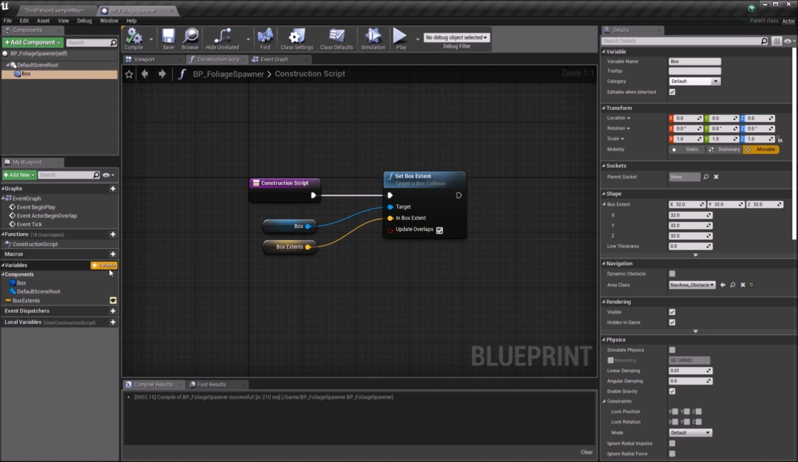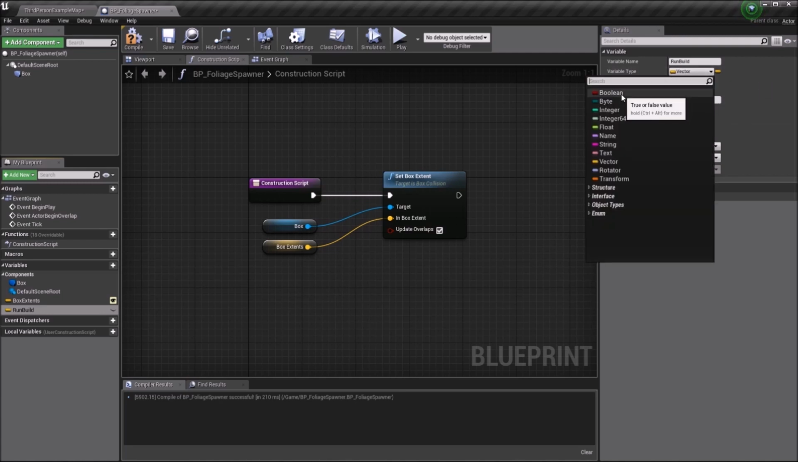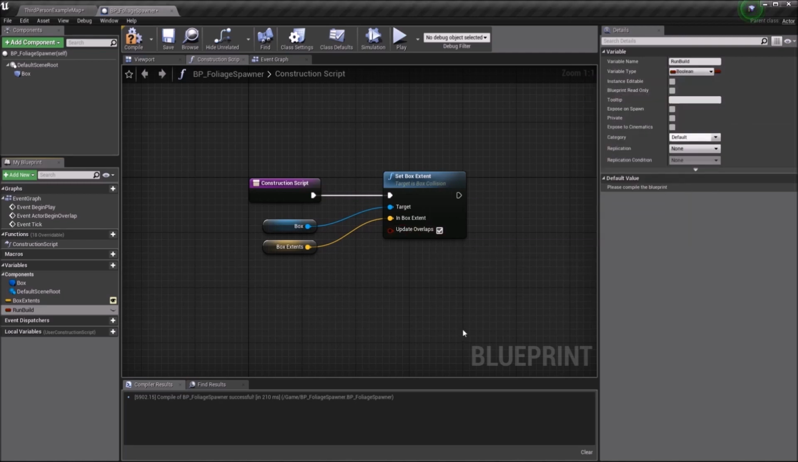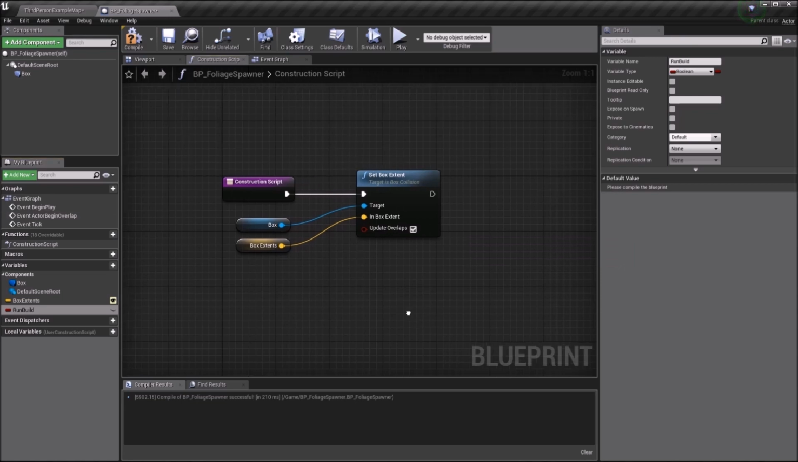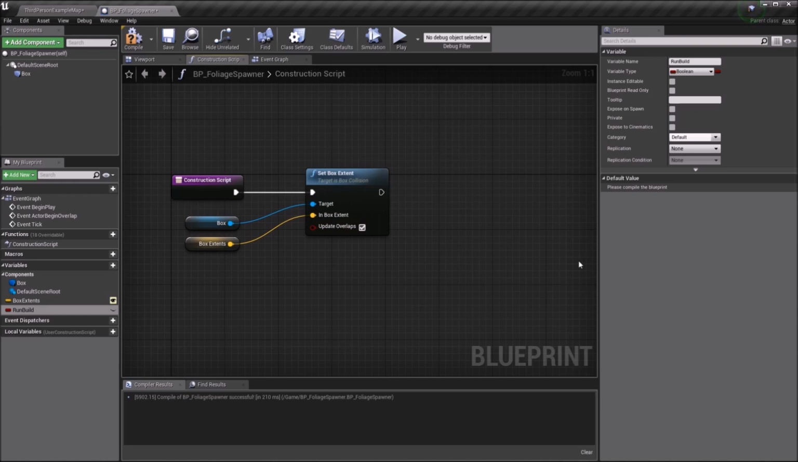The next thing I'm going to do is, inside my foliage spawner, declare a bunch of different variables that we're going to need in order to do this. So the first thing I'm going to declare, a Boolean called run build. We're basically going to use this to limit the amount of times that this function will run, because if we don't limit it in this way, every time we move the actor or change even the slightest part of it, the construction script is going to run, and it's going to constantly try and delete and respawn all the foliage, and that's going to be quite expensive. So we're going to use a Boolean basically just to limit when the spawning happens.